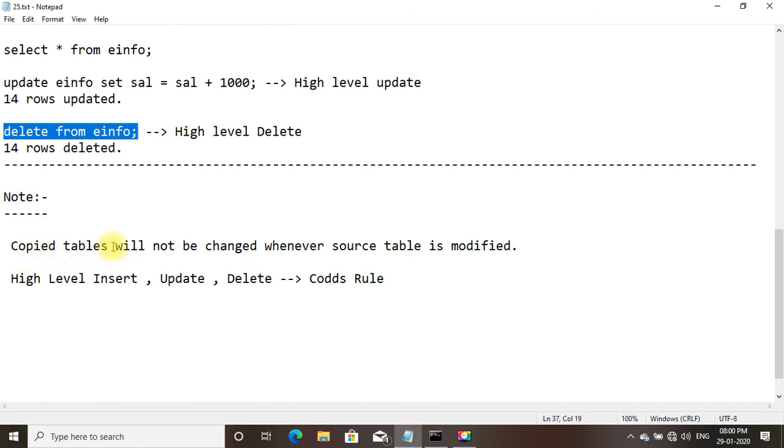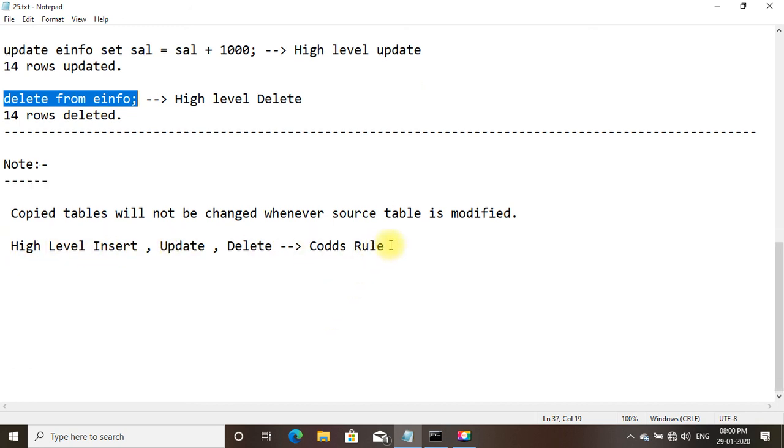Note: copied tables will not be changed whenever the source table is modified. High level insert, update, delete, CORS rule.